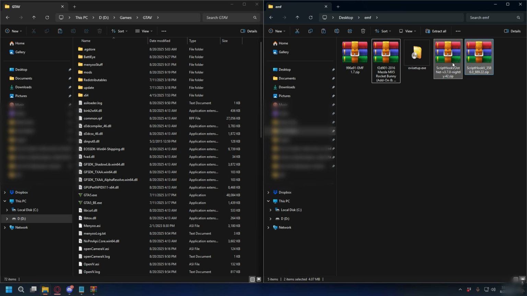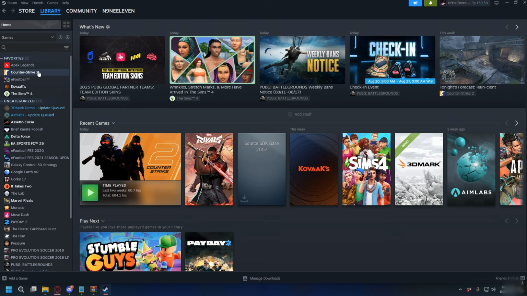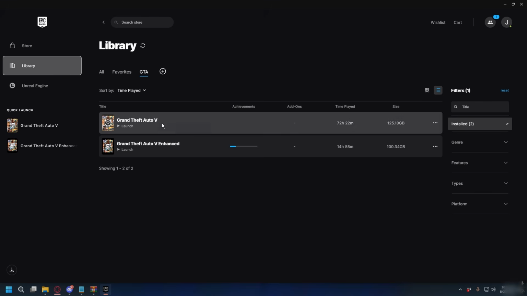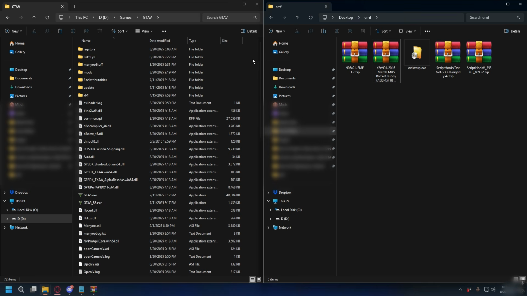All right, so now let's install ScriptHookV and ScriptHookV.NET. Before that, you also need GTA 5 directory folder. So to find it on Steam, you can go to library, find your GTA 5, right click on it, manage, and select browse local files. And on Epic Games, you can go to library, find your GTA 5, click the three dots next to it, and then manage, and click the folder icon to go to your GTA 5 directory. And now you have your GTA 5 directory.